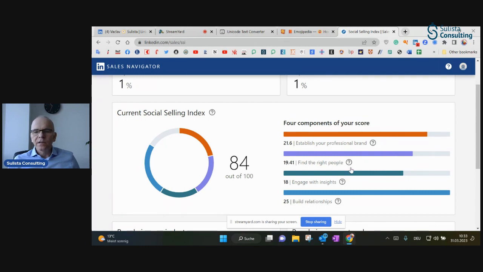And the second component, find the right people, I call this component the Trojan horse of LinkedIn. Why Trojan horse? Because in the definition of LinkedIn, the right people are those people who are visiting your profile on their own behalf, and you see them only if you have the premium version. So it's something like, hey, are you interested? Who is visiting your profile? So pay for it.